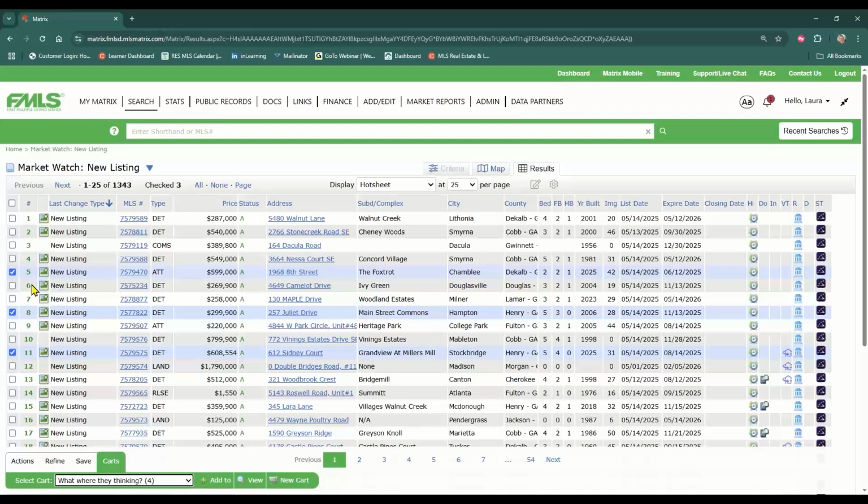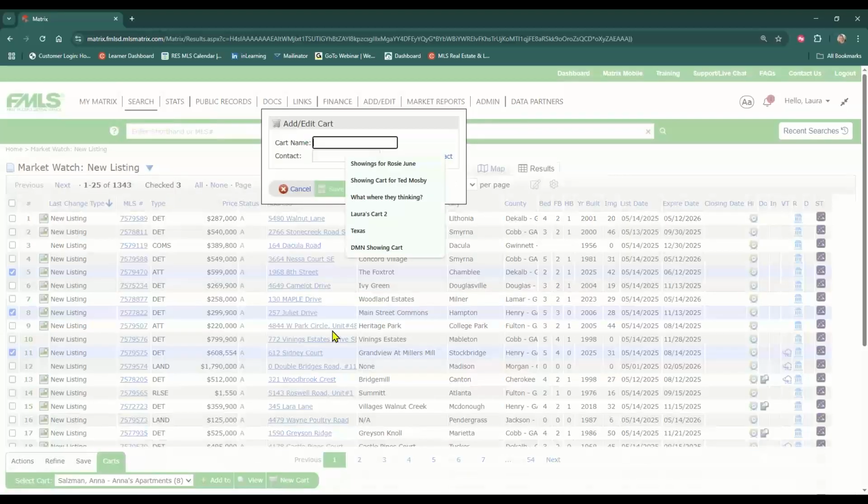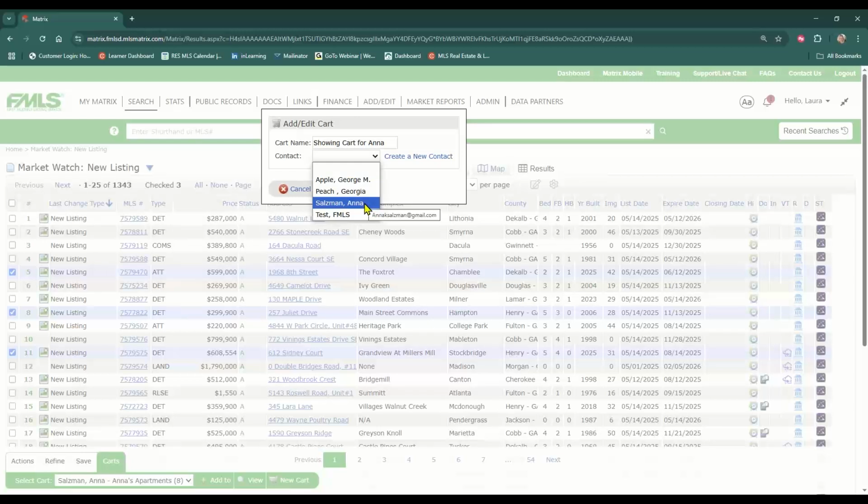If I don't want to add these to these carts, I can create a new cart. So if I wanted to do what were they thinking, I would just leave it as is. If I wanted to add them to Anna's cart, I would highlight Anna's and then hit add to. So now you see Anna is up to 8. But what I really want to do is to take these listings and create a new cart. So I'm going to hit new cart. And the first thing I have the option is to name the cart. So I'm going to call it showing cart for Anna. And then I'm going to link it to Anna.